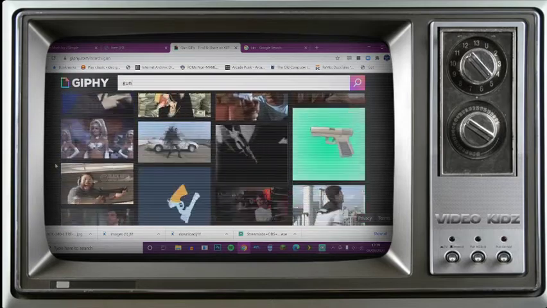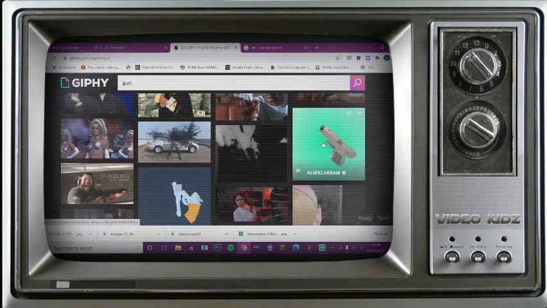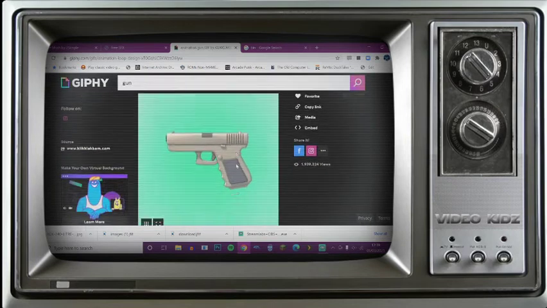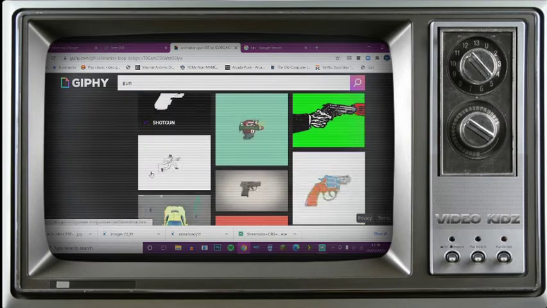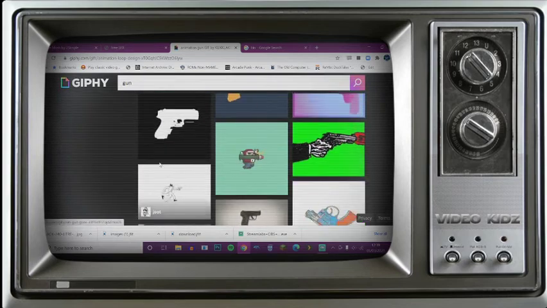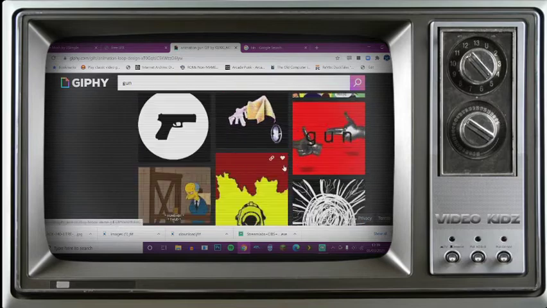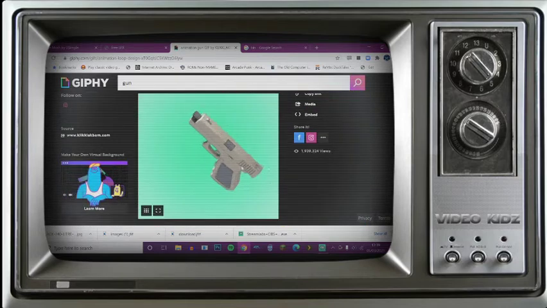Did you just need a gun? Just a gun, that's fine. Yeah, that's fine. I need that. That is what I need. How do I get it now? Ooh, more guns. I think that's the best one I could find.